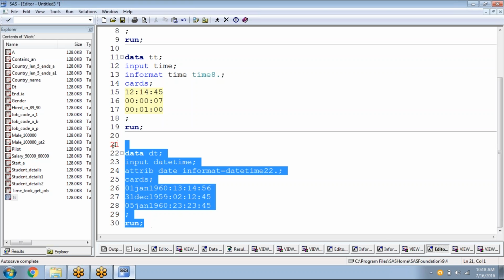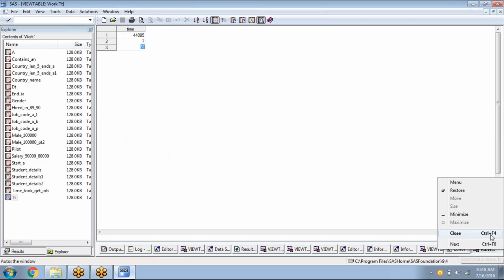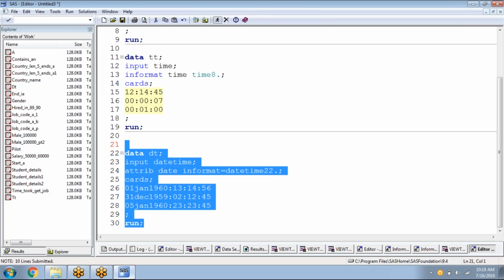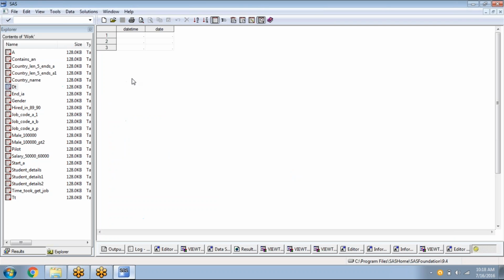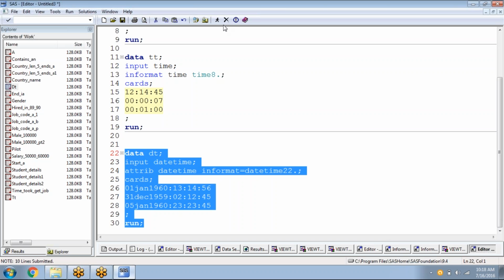Let me close all this. The variable name datetime is not given. Sorry? Only the date is given for the attrib variable name. Okay. Datetime. So attrib datetime. Okay, here. Yeah. Let's take dt.